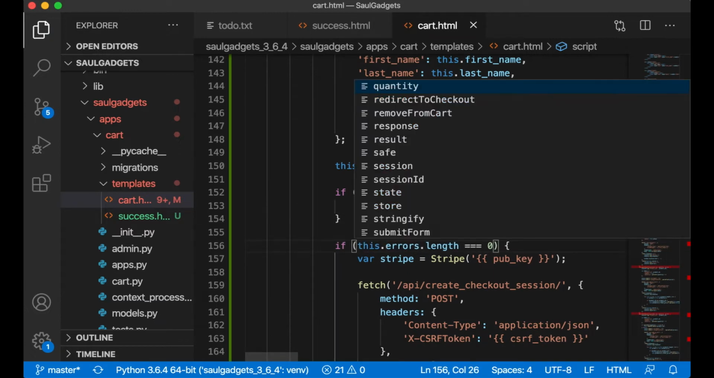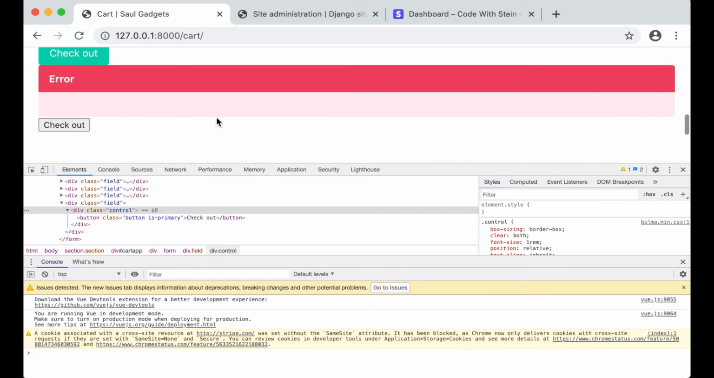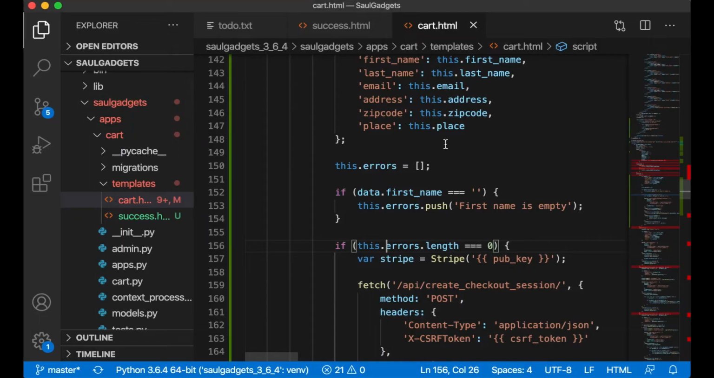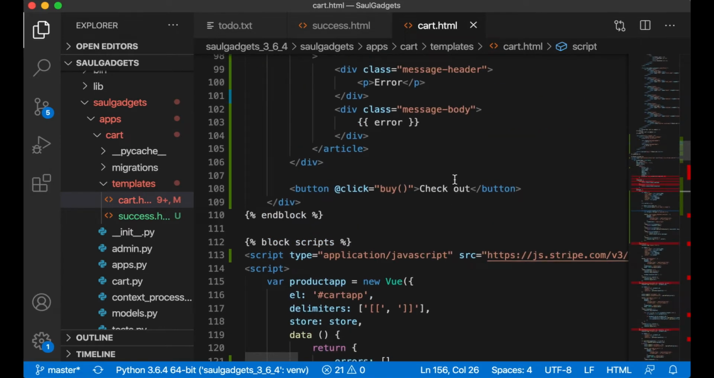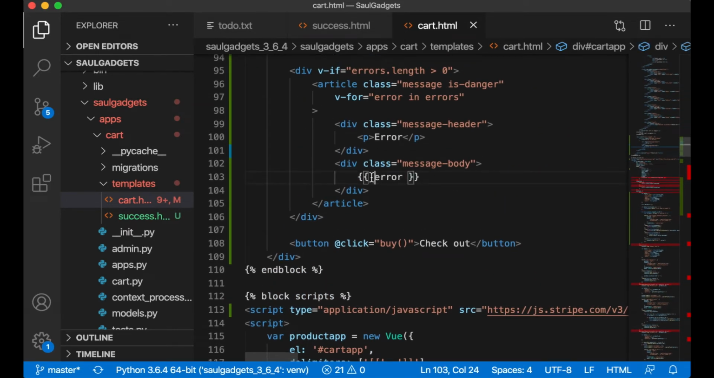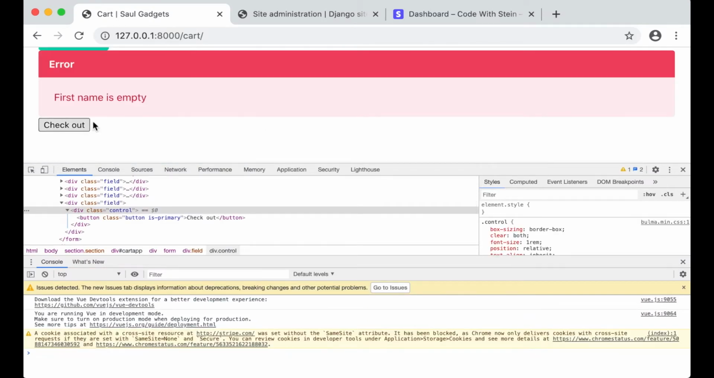This.errors. Okay, we're getting closer, but we don't see the actual error. And why is that? Yes, sorry, I need to use these brackets because it's Vue. Checkout, yes, first name is empty.